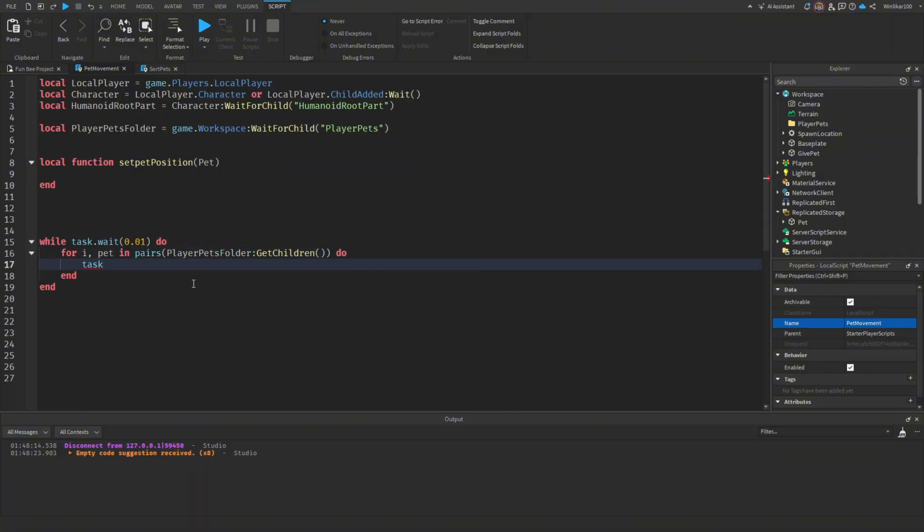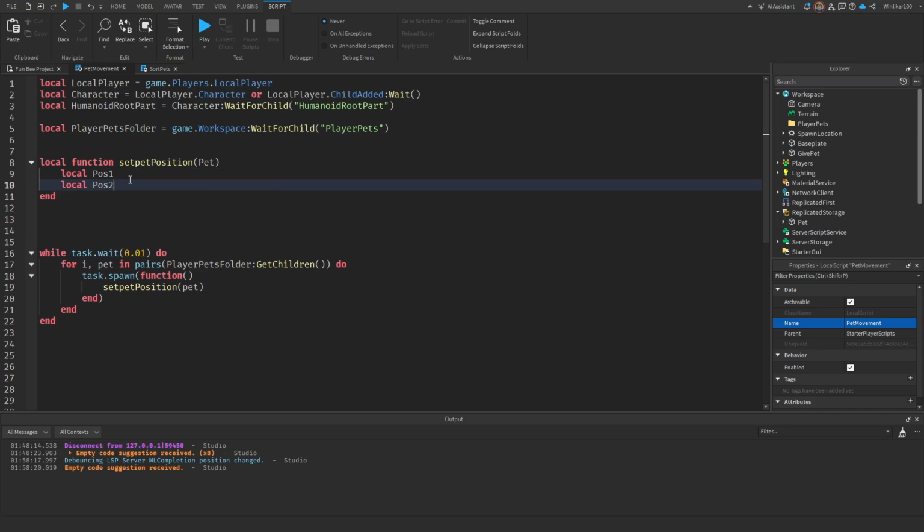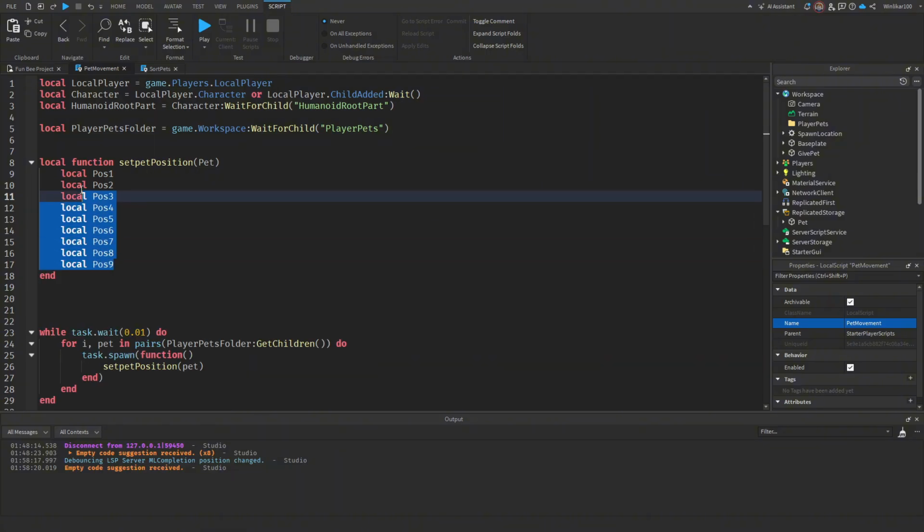And inside of here, we're going to run a task.spawn function, and we're just going to go ahead and run this function right here. So now this function is basically going to run for every single pet inside of the player pets folder. So we need to actually get 9 different positions. So let's make 9 variables. Okay, so we have 9 variables that are renamed to position.